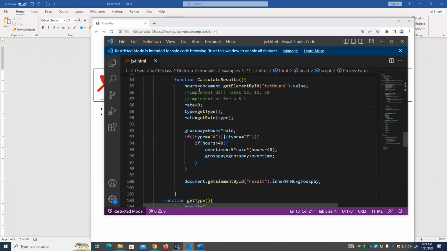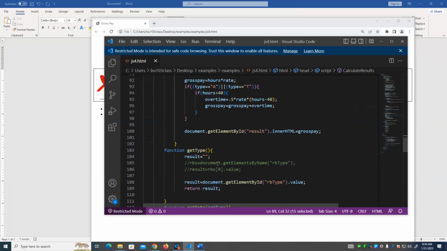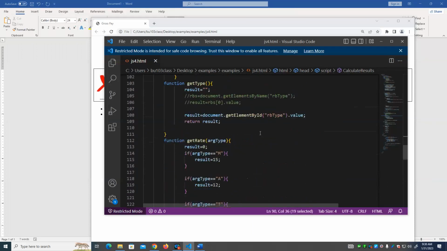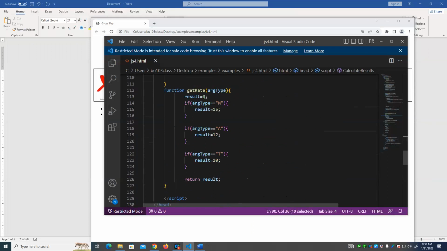So we grab the number of hours. At this point, we don't have to do any validation for hours. We've already done that. We wouldn't make it to here if there were errors. We assume that the rate is 0. We get the type, the function we had here. We get the rate, and the rate is based on the type of employee. So 0 if they're manager, $15 an hour. If they're associate, $12 an hour. If they're trainee, $10 an hour, and return the result.